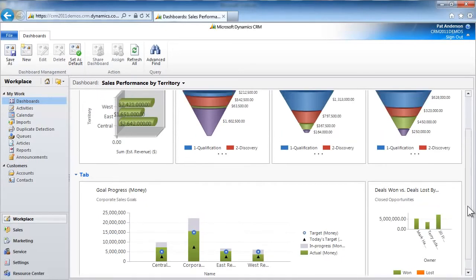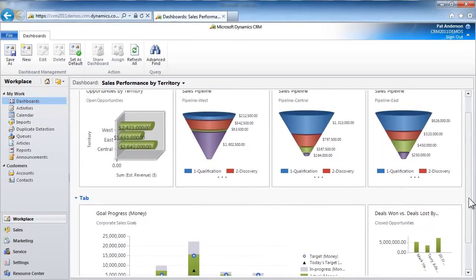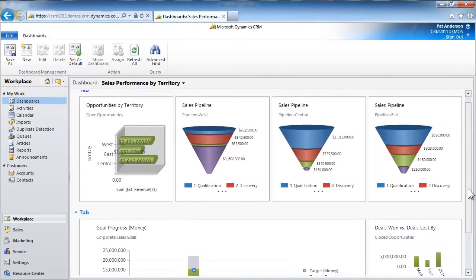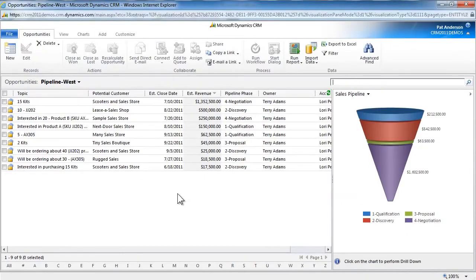Most of these charts are out of the box. You can customize these, you can create your own as well. As I drill into this data, this is an easy way to run reports and to look at the data a little bit deeper. By simply expanding this chart, I can actually run the results of the chart, pulling back all of the records, this showing me all of the opportunities within the West pipeline by stage that they're in.